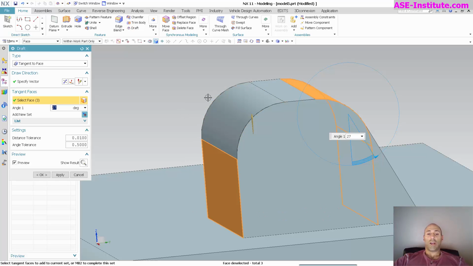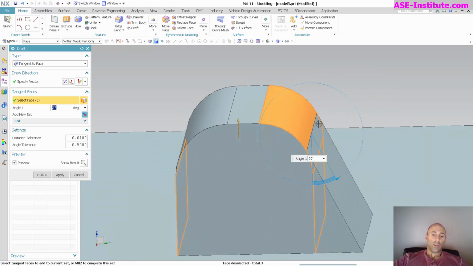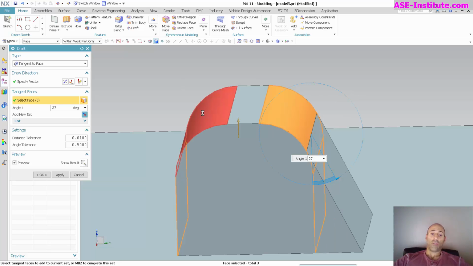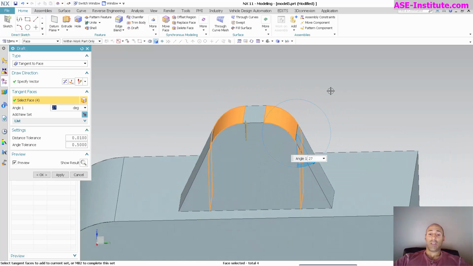If I were to remove this top face and this top face, I'm going to end up with the same problem as I had before. There's nothing there for it to be tangent to. So I have to have those faces in as tangents.